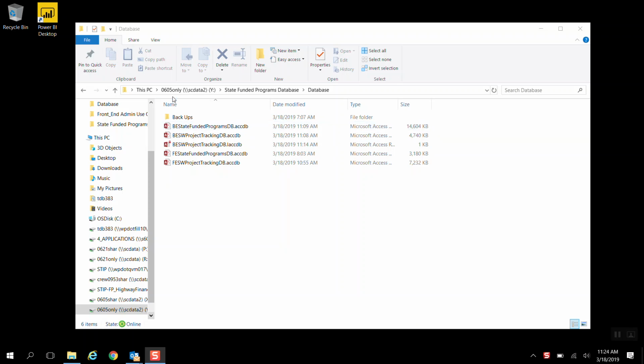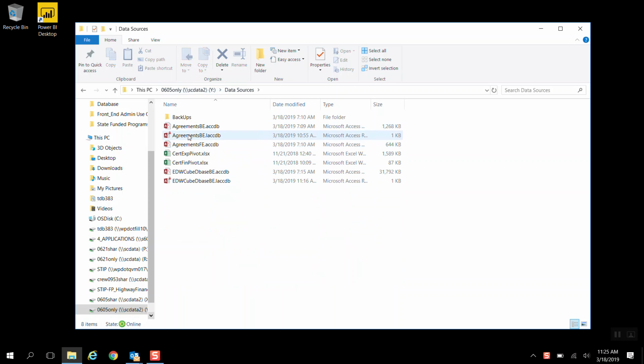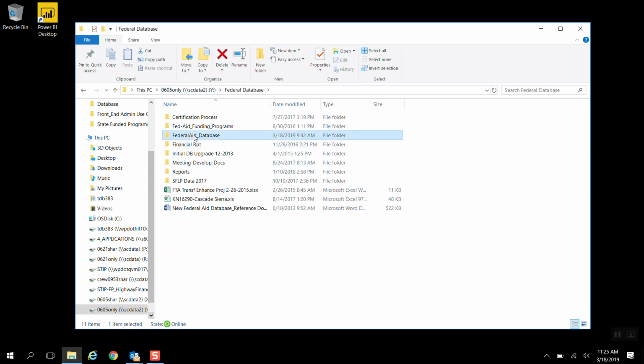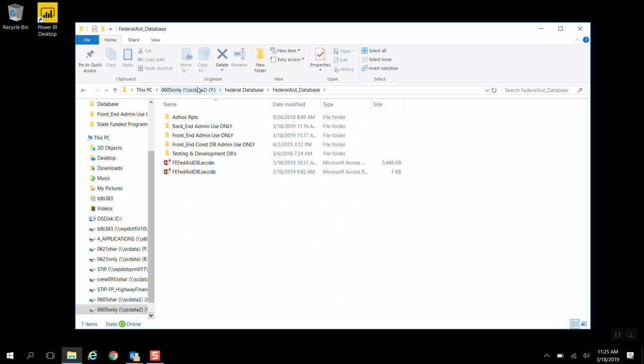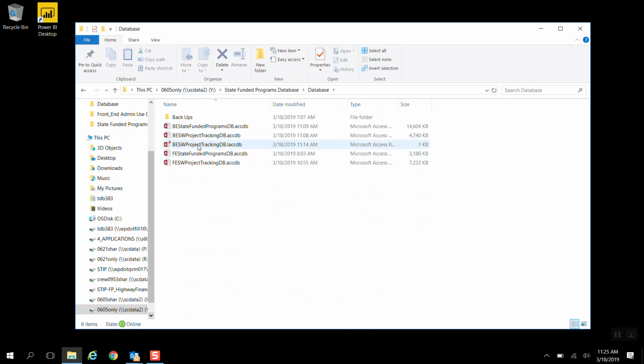These files are located in the 0605 network drive. They're located in a few different places. There are some in the data sources, whereas this is where the agreements database and the EDW databases are stored. There's some in the federal database. This is where the certification databases are stored. And there's some in the state-funded programs database. This is where the bike-ped and the project tracking databases are stored.